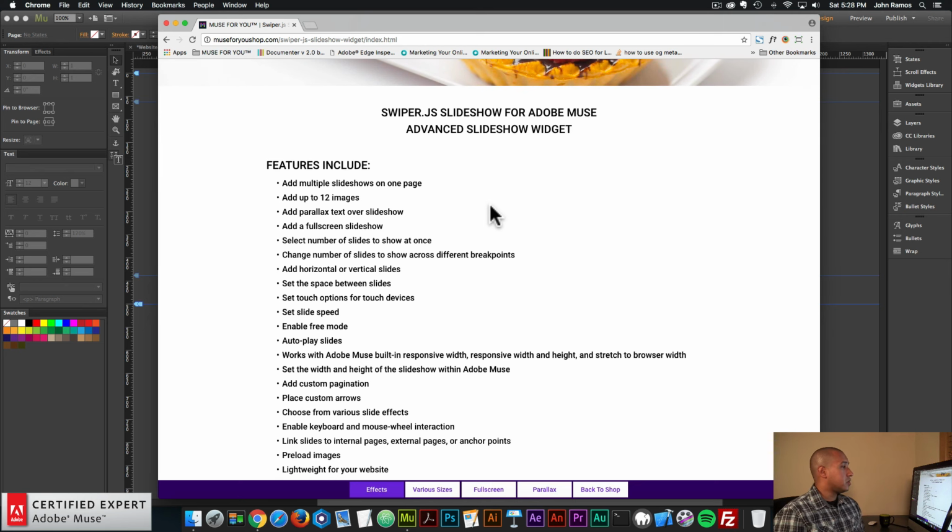So the features included: you can add multiple slideshows on one page. You can add up to 12 images per slideshow. You can add parallax text over the slideshow. You can select the number of slides to show at once. You can change the number of slides to show across different breakpoints. Let's say on the largest breakpoint you wanted to show one image per slide, and on another breakpoint you wanted to do 3 images per slide. You could change that within the widget. Or if on the largest breakpoint you wanted to show 3 images at once, you could. Just change the different images on the different breakpoints.